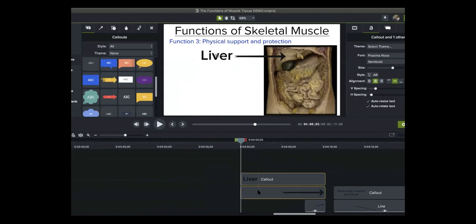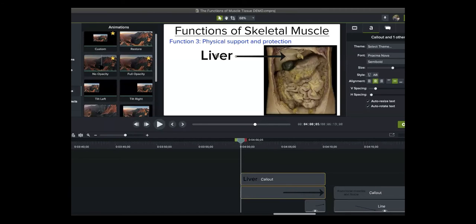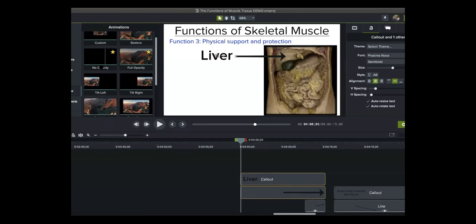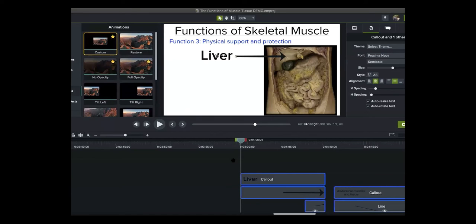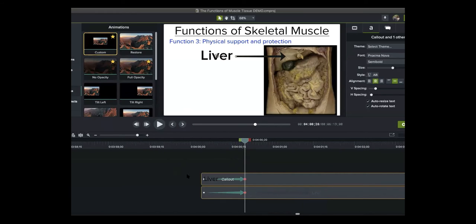Now, I might also want to make it so this doesn't just pop up out of nowhere. Maybe I want it to come in from the side, so I'll add an animation to it. So down here you'll see animation, and I have a lot of choices for animations that I can use, or I can do a custom one. I drag it over. I can make my timeline a little bit bigger.